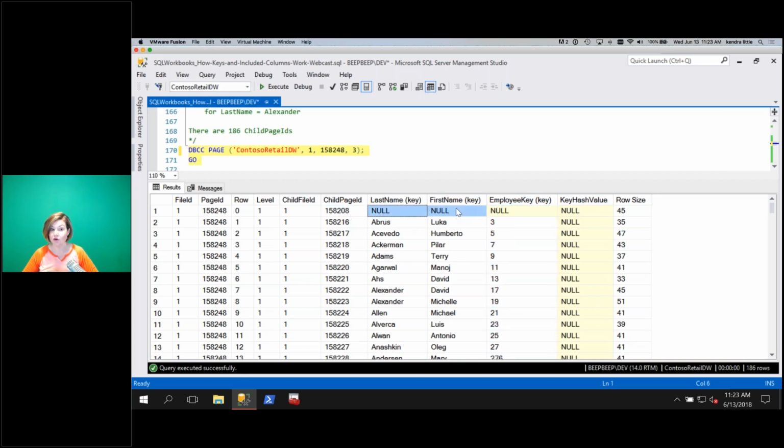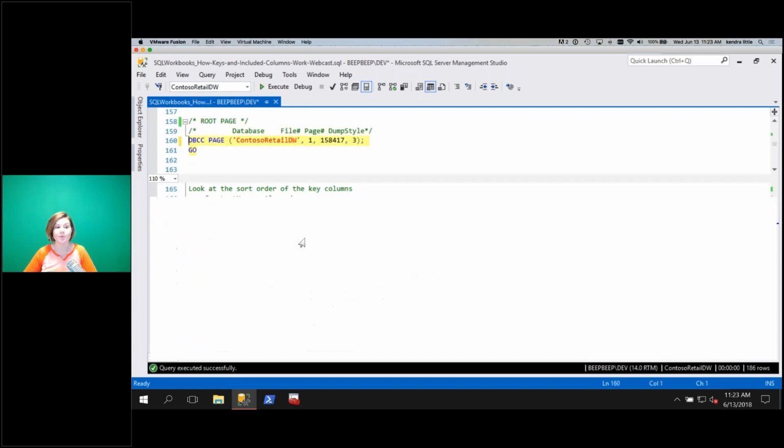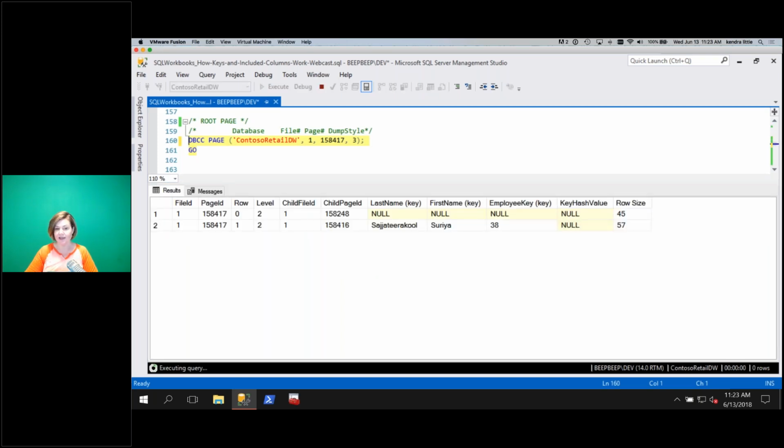Child page, again, we also have a null value because everything before Abras, Luca is going to be on 158208. So this is our first of two intermediate pages. This is the one that shows up on the root page as the row that has the null values. The second intermediate page, which we're about to look at, says the data on this intermediate page starts with Surya Sagittaricool. I'm not sure if I can pronounce that right, but I love this name. I am a total name nerd. So Surya, if we go and look at this child page, we would expect the first data on this page to be for Surya Sagittaricool.